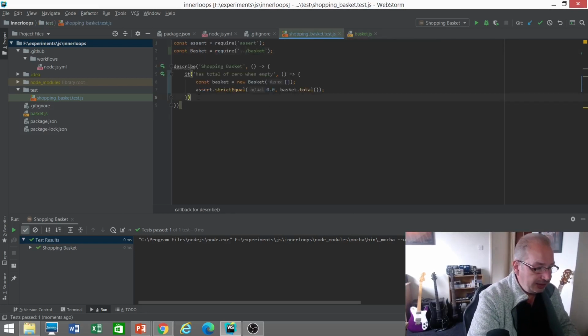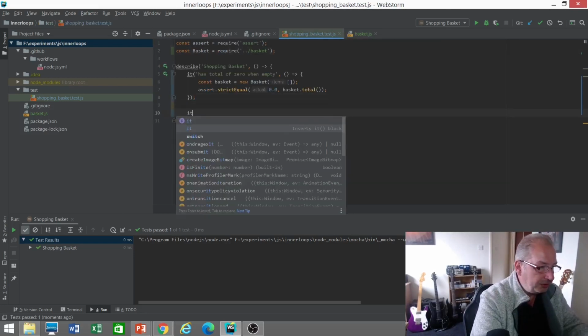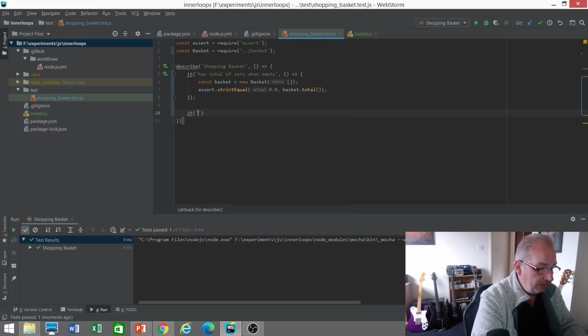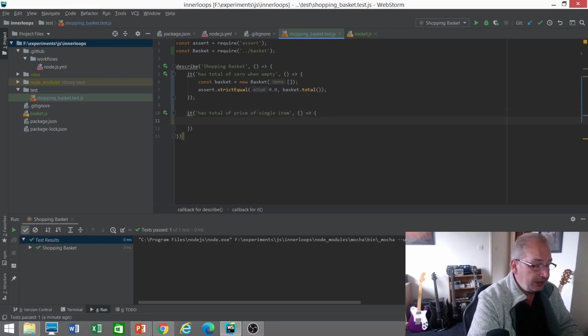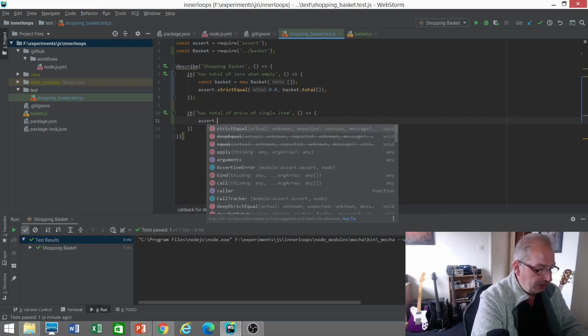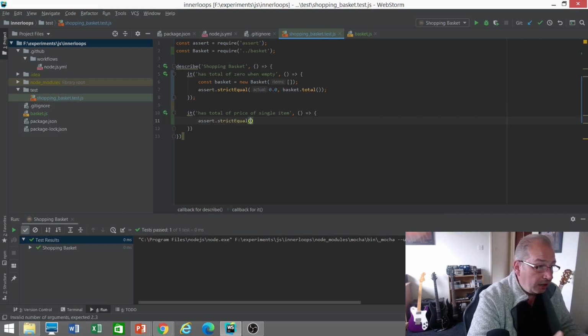Okay, let's write another test. I'll just put a delimiter in there just in case. How about the total of the price of a single item? So we're going to put one item in there with a quantity of 1, and we would expect our total to equal the price of that item. So again, I'm going to work backwards from the assertion. These are very quick loops usually, and this time, let's say the price of that item is £100. We would expect our total to be equal to that price.